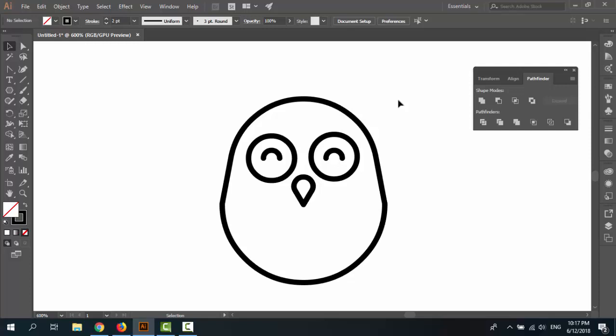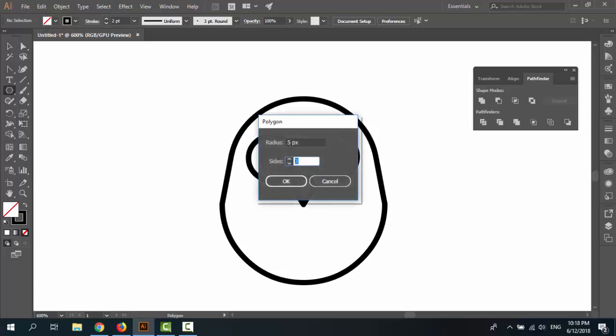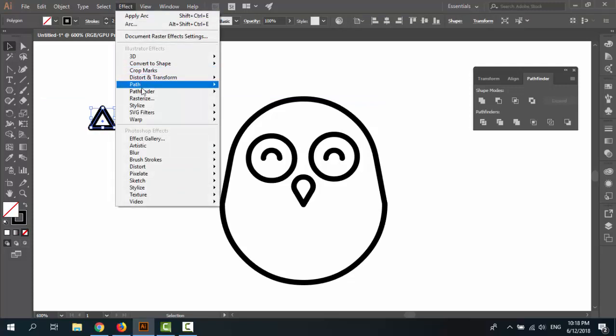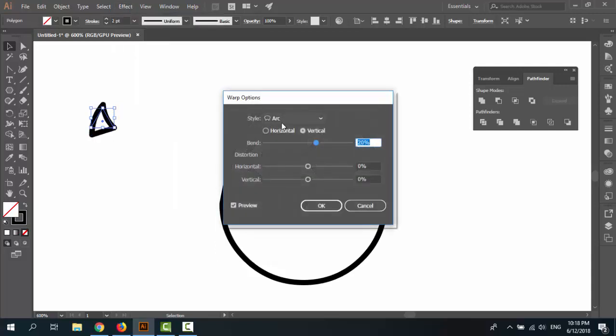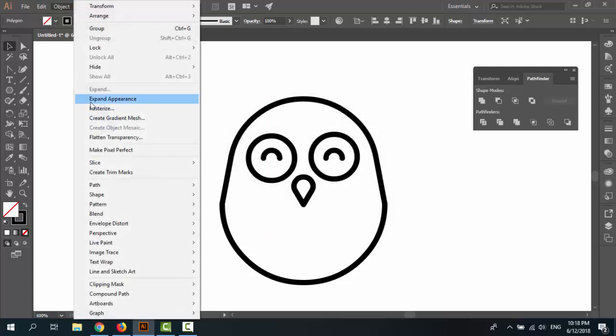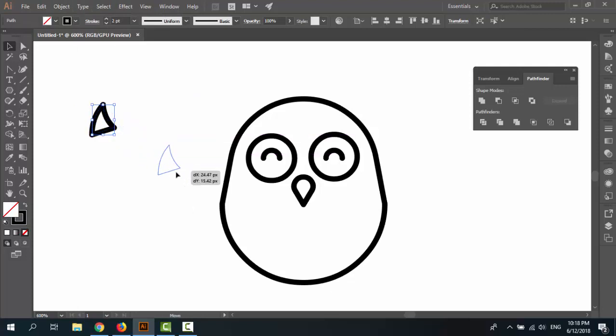And the owl has ears. Select the polygon tool and set radius to 5 and sides to 3. Okay, and select the object, go to the Effect menu, Warp, Arc, set arc to vertical, set preview. Okay, I set it to 20, vertical just 20. Okay, and go to Object, Expand Appearance, because we want more transform.